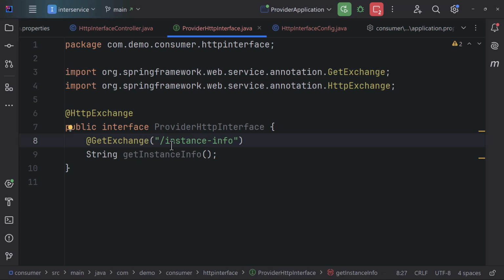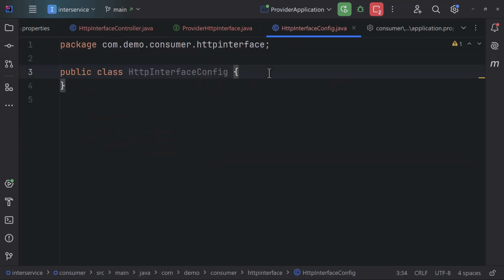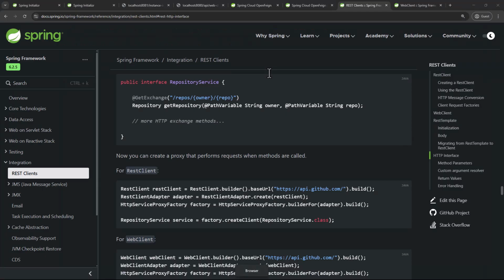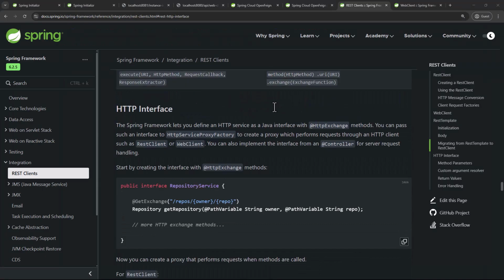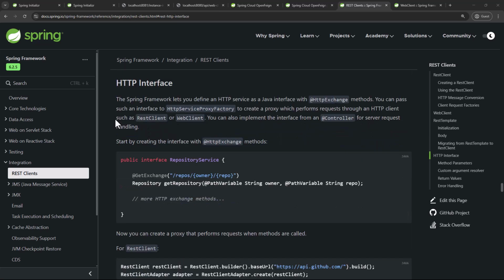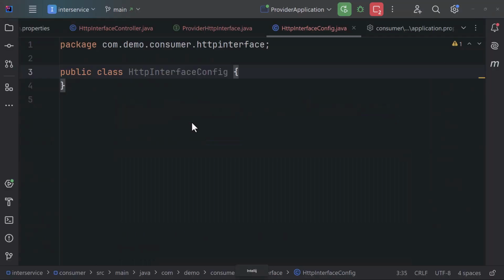Now the question is, where is the host URL? We have not defined that. So we will be defining that when configuring the client. So let me show that to you. So here I'll come over to HTTP interface config. Now here, the crux of HTTP interface lies in allowing you to make use of different clients such as RestClient and WebClient. So you can make this HTTP interface and use it with RestClient or WebClient, like any underlying client, right?